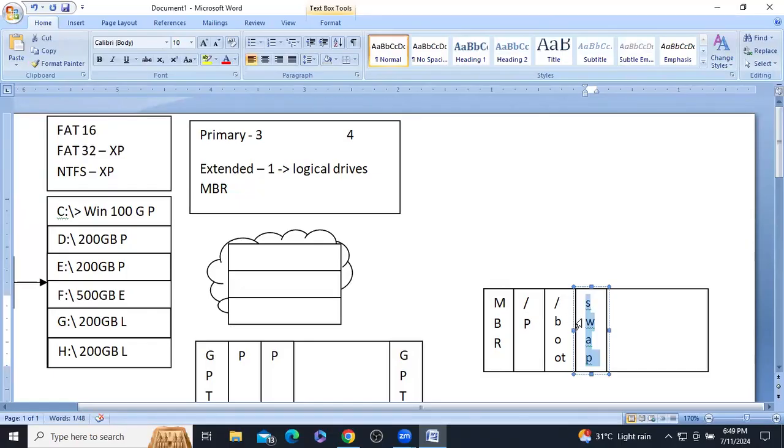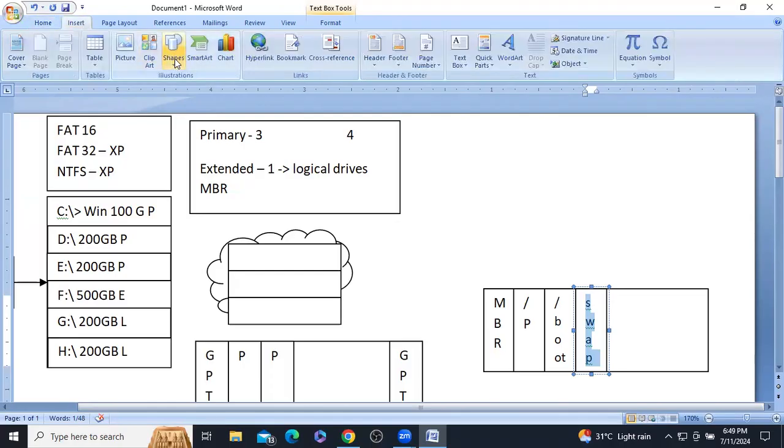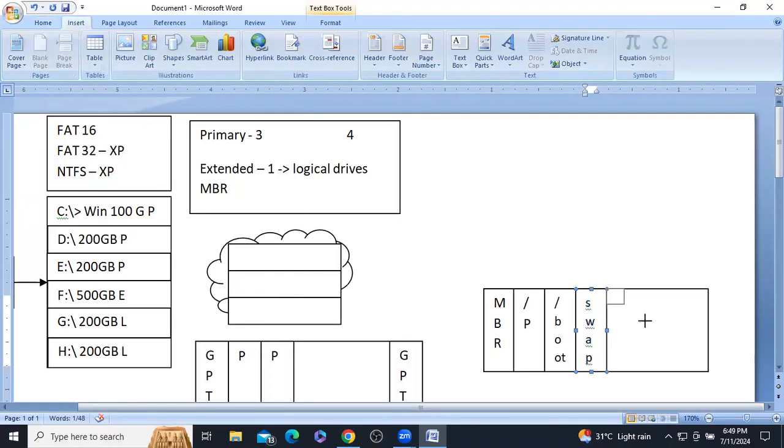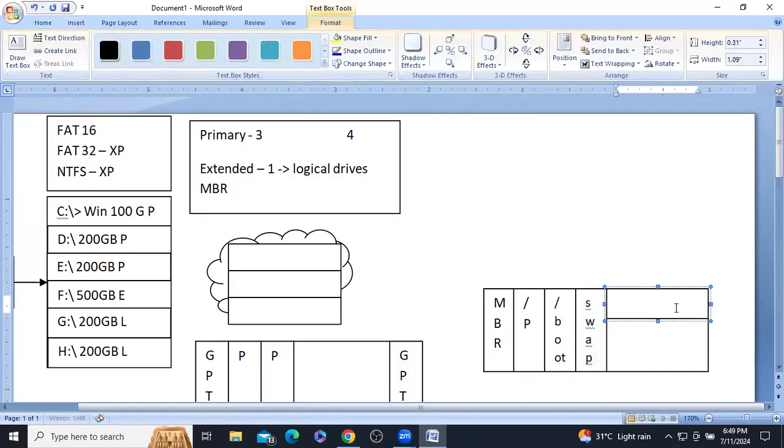So 3 primary partitions. Remaining space we are going to convert into extended. Remaining space. From here to here we'll have one space, right? So we are going to convert into extended. So in this extended partition, we did one more partition with the help of this extended. So we did home. Got it, guys? Home partition.